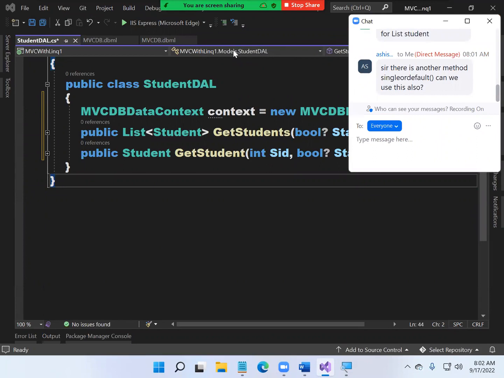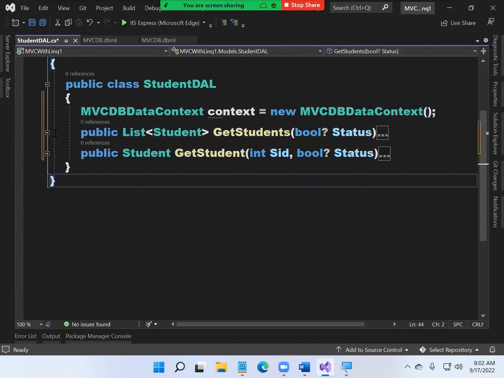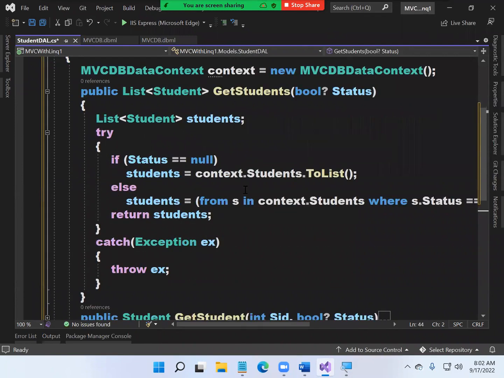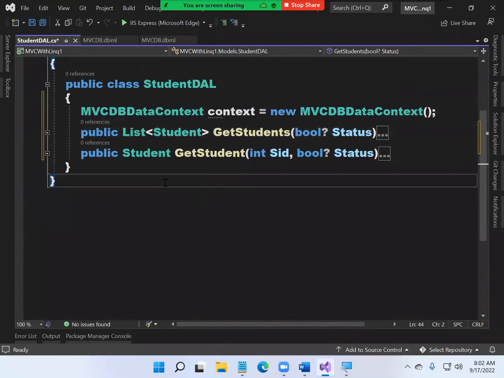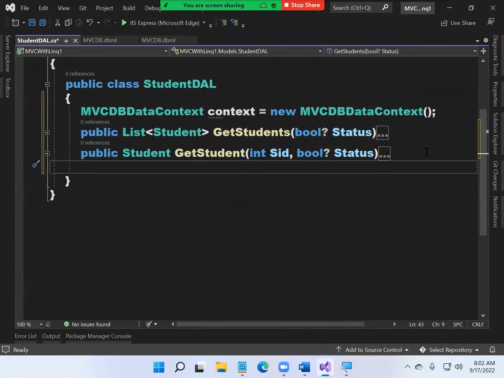That is used when you are filtering hashes, not here. No need to create the instance of a list. Reason, array, what it returns is a list. When it returns a list, there is no need of creating an instance to the list. Singular default is used when you are performing a where clause. I'll show you later where we use singular default, Ashish. We'll just talk about it.